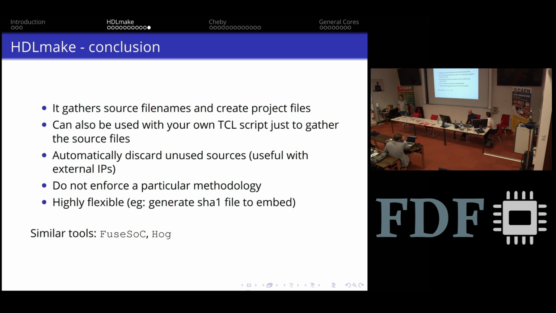So this is not a very revolutionary idea. There are similar tools like FuseSoC and Hog. I think there are people from, at least from Hog here.